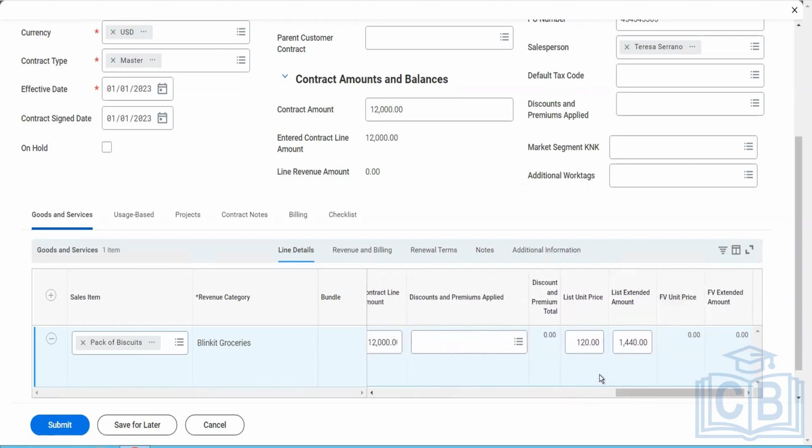Now you see these two fields here, list unit price and list extended amount. They are still at 120 and 1440 only. So what does it mean? Why is it not showing 12,000 and 12 quantities? Because the per bundle price of this was 120 only. So this is per unit or per bundle price. If you multiply this with 12, it will become 1440.